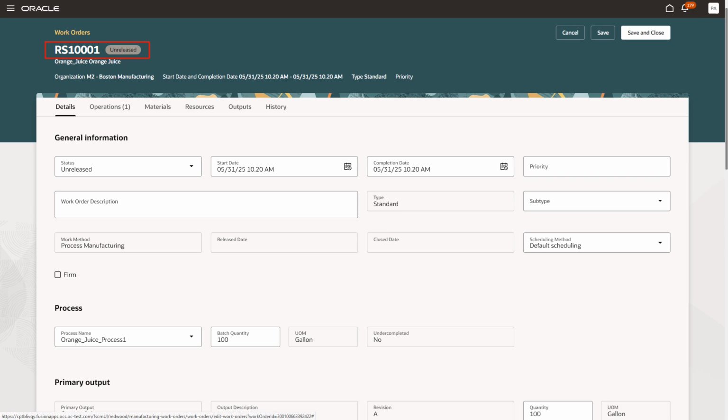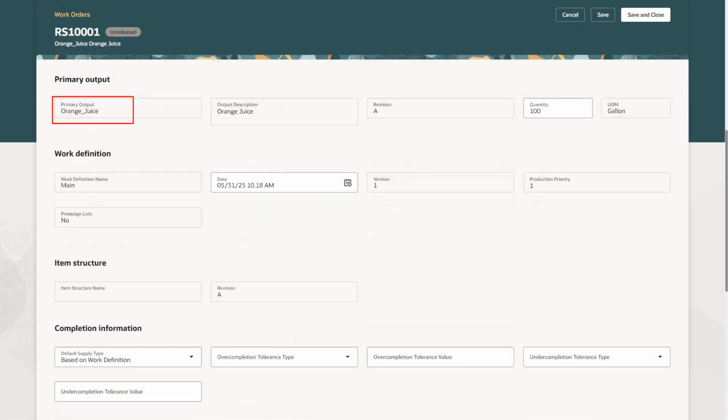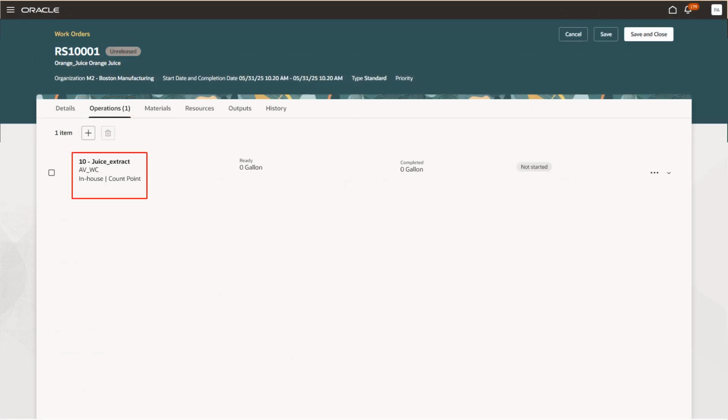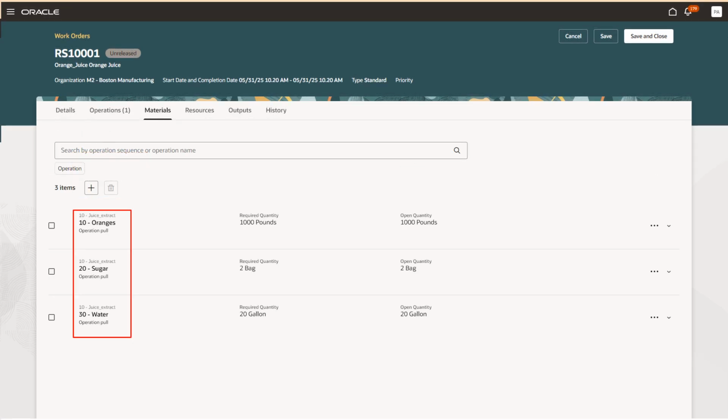The work order has been created. You can review the details of the work order. The work order has one operation. You can see the three ingredients: oranges, sugar, water. Click on the plus icon to add another input item.